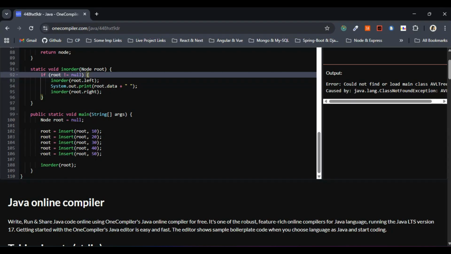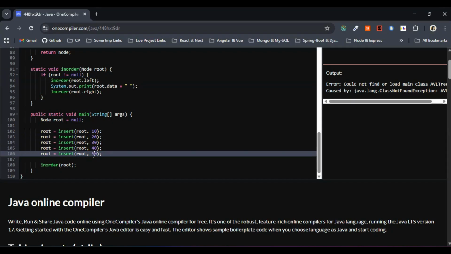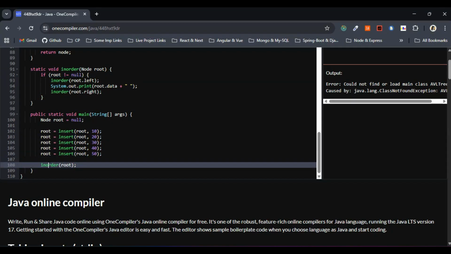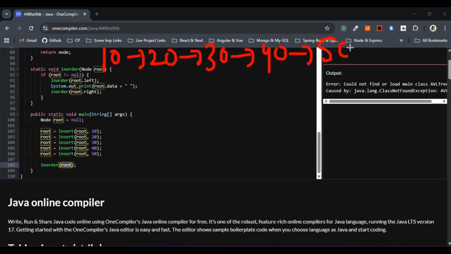Then this is just the example usage. First, we are going with the root. We are trying to insert the value 10, then 20, 30, 40, and 50. Then we are calling the in order method and passing the root. We are starting from the root. So what should be the output here? First we are going with the in order traversal, right? The insertion order is 10, 20, 30, 40, as well as 50, right?